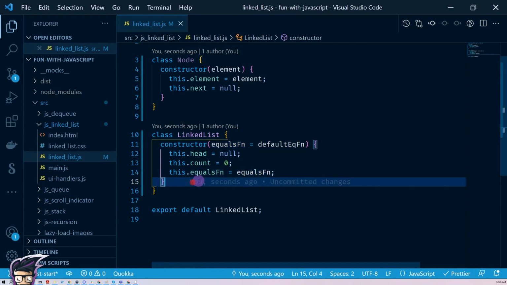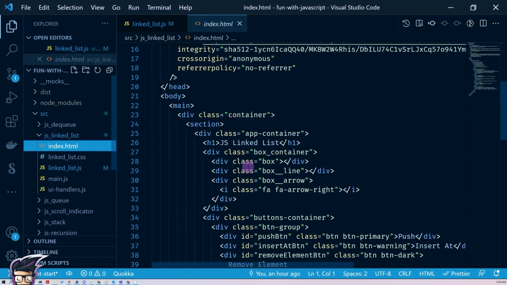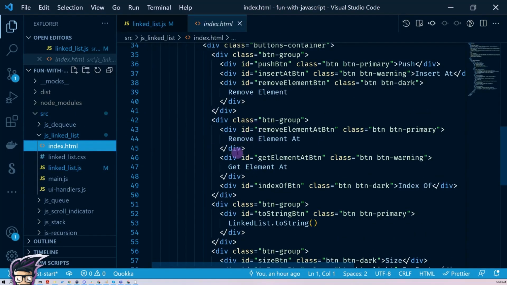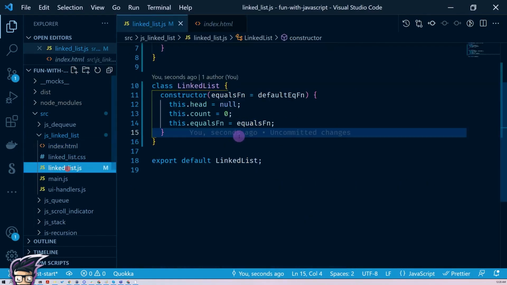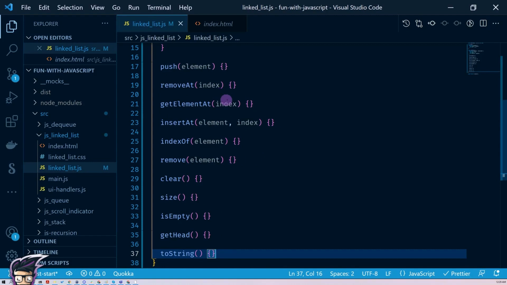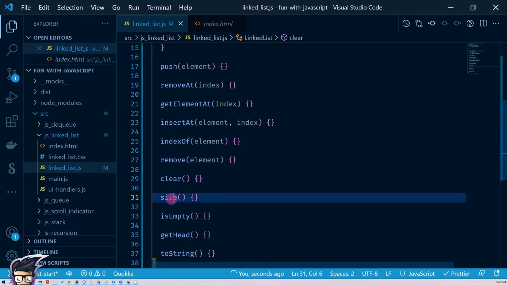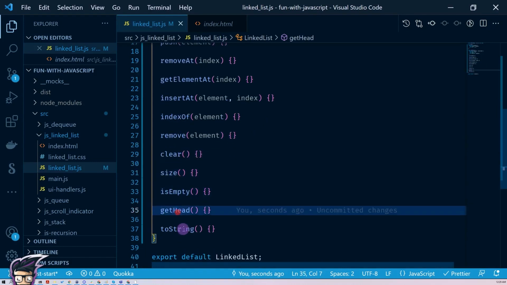Having said that, there are some functions that we need to create for this linked list, and they are actually directly proportional to the functionality that we have in our HTML, which is all the buttons that I just showed you. So I can quickly list down all of the buttons that we need to create. So these are all the functions that we need to create: the push function, the remove add, get element add, insert add, index of, remove, clear, size, and is empty, get head, and to string.